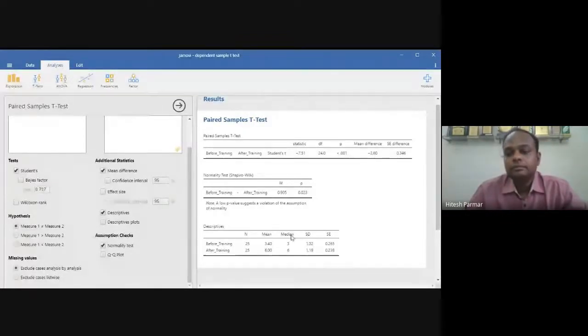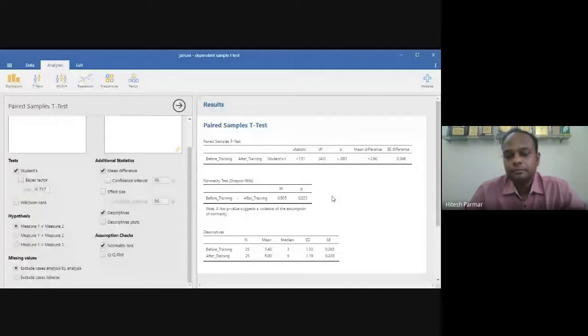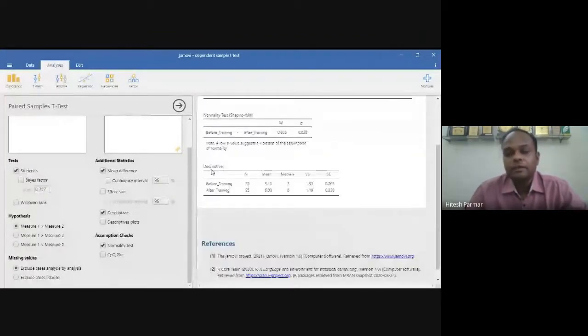Now, the second interpretation is the descriptives. You can see that the mean value is 3.40. That is for before training. So before training, the daily productive sales calls average is 3.40. After training, it has improved to 6. But whether this improvement is statistically significant or not, that we have to check.